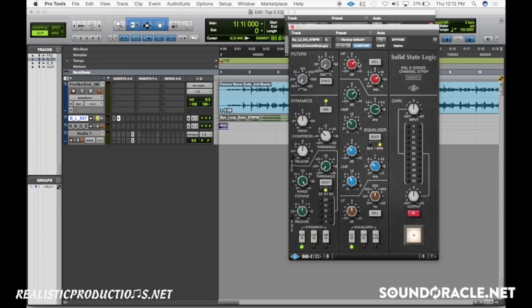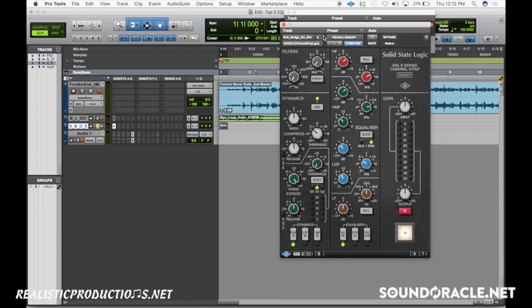It's got really nice air up top. It's got a really nice punch when you're boosting stuff in the high mids. I'll show you this on the kick drum as well, because it does have some good capabilities for drums in there. I think it sounds really great. I use this on kick drums actually quite a bit.